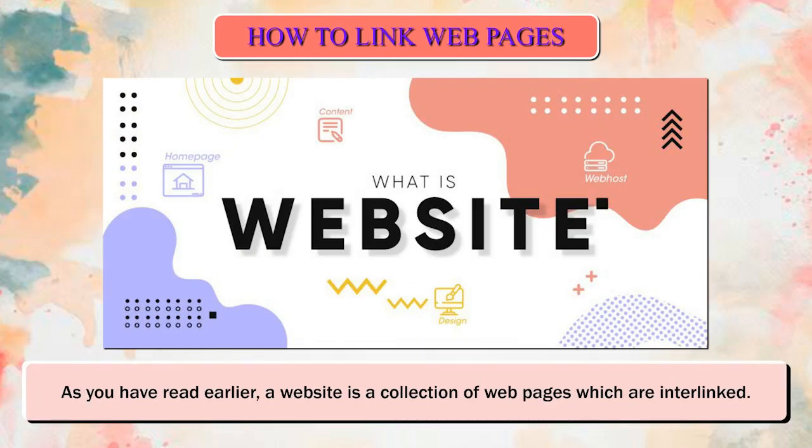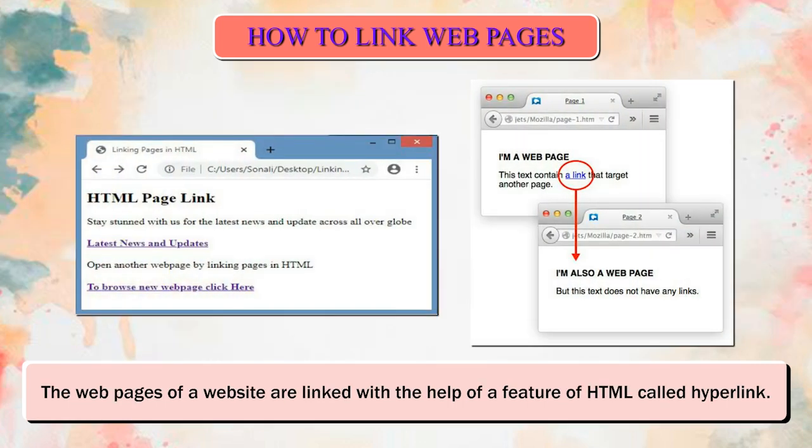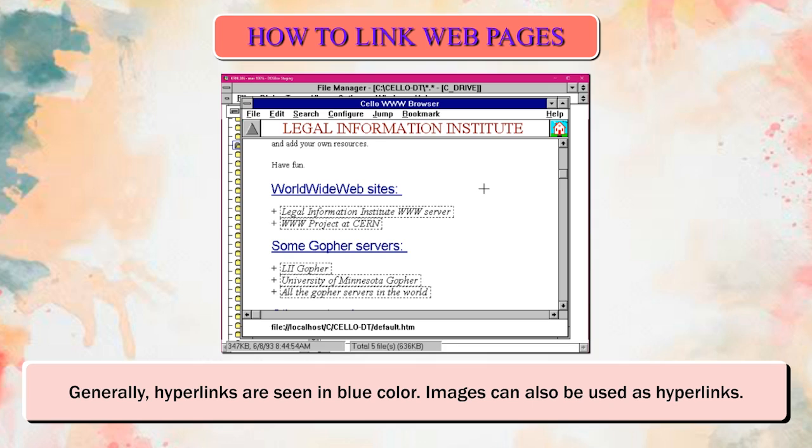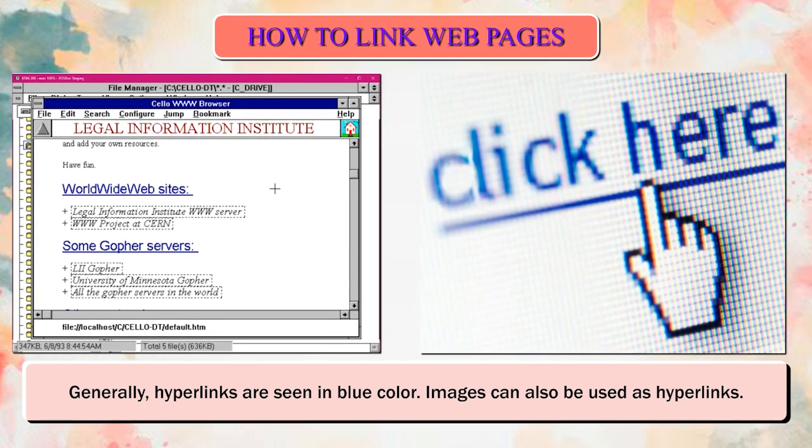How to link web pages. As you have read earlier, a website is a collection of web pages which are interlinked. The web pages of a website are linked with the help of a feature of HTML called hyperlink. A hyperlink is generally an underlined text which takes you to another web page when clicked. Generally, hyperlinks are seen in blue color. Images can also be used as hyperlinks.